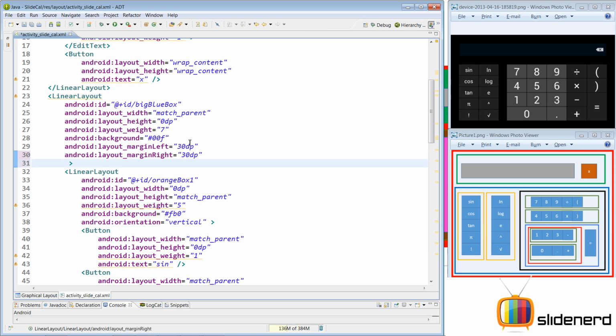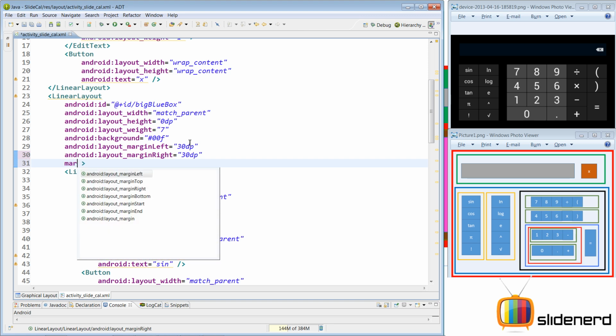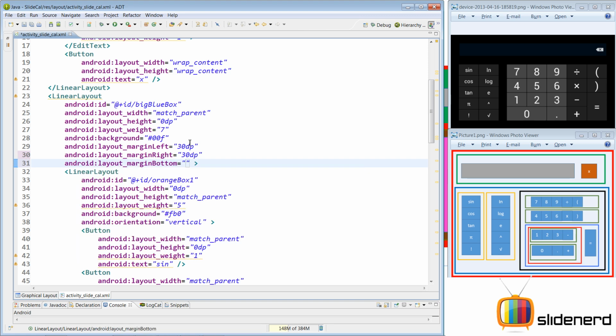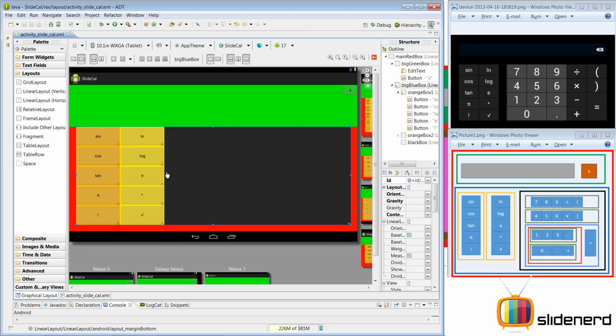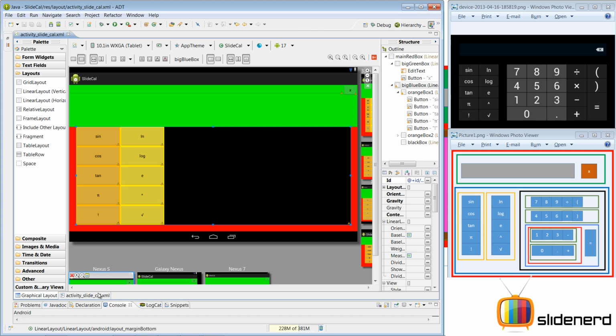It would be best if you store these values inside a dimens file, dimens.xml, as per standard practice, but I'm not doing that right now. And margin bottom again of 30 dp, and let's see how that actually looks. Let me go to the graphical layout here. Okay, that is fair enough, but if you notice, there's an additional space over here near our ln button. So in short, for this orange box 2, we need to give a margin right of 30 dp, and that would separate this black one and this one by some space, right? Let's go and do that.